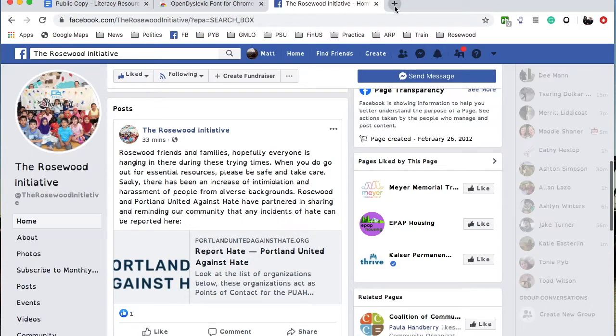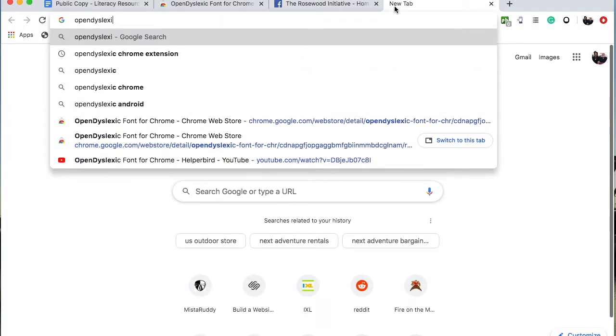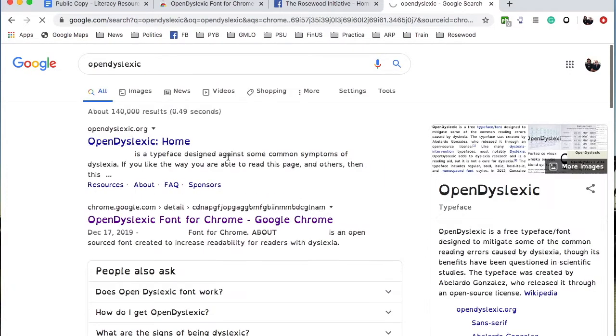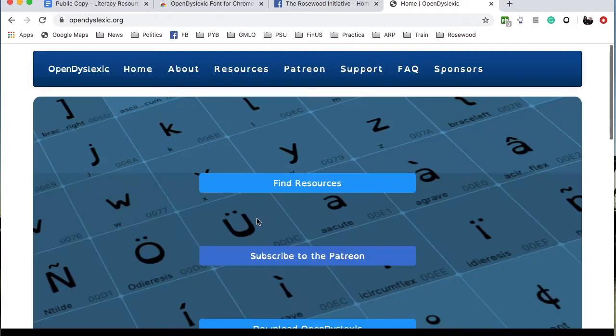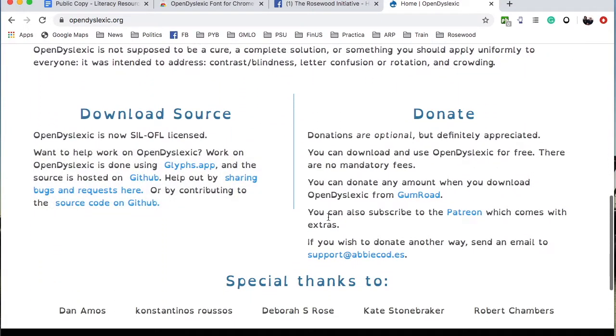If you go to opendyslexic.com, you'll also find out that you can download this font and use it on worksheets. You'd be able to use it on worksheets, printouts, and anything else that you need. So it's yours to explore.